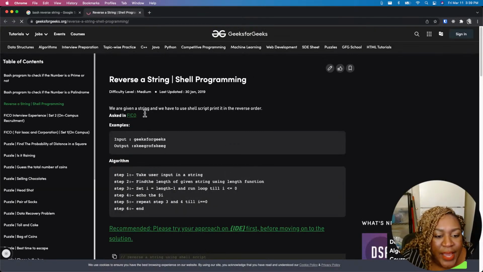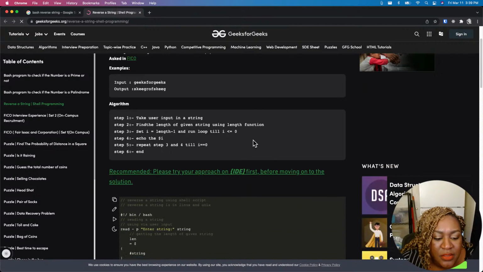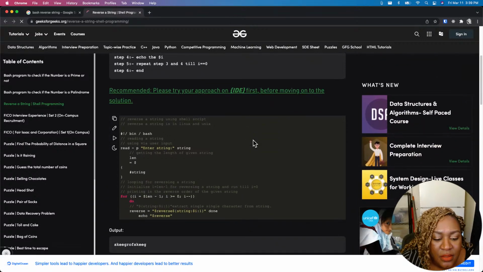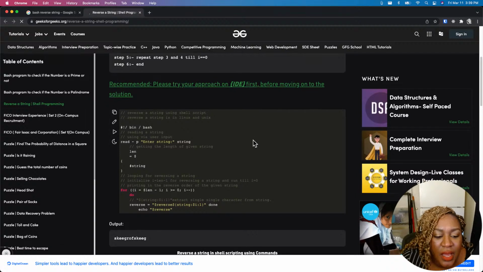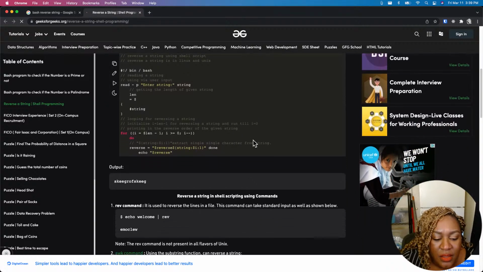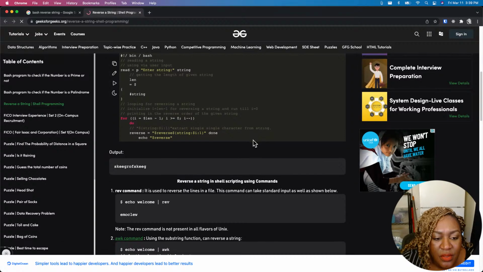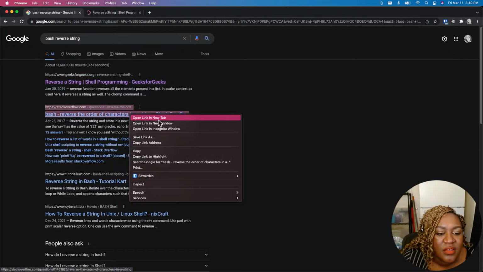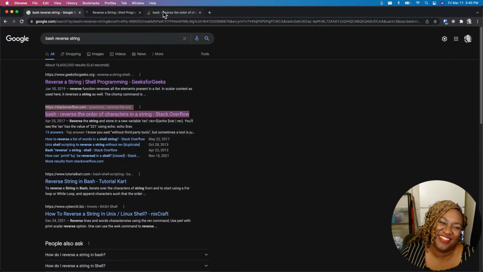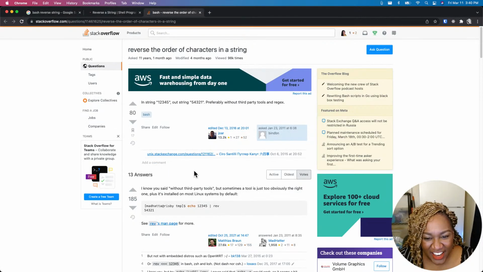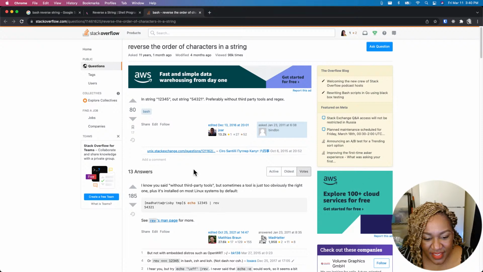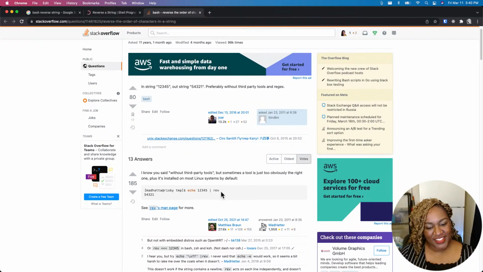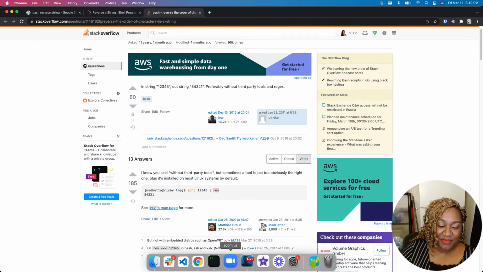Okay. So we are given a string and we have to use a shell script. Why is it so? Isn't that just a simple command? Okay. Hey, see? Rev. Thank you very much. Just something straightforward. Maybe I didn't read it well.